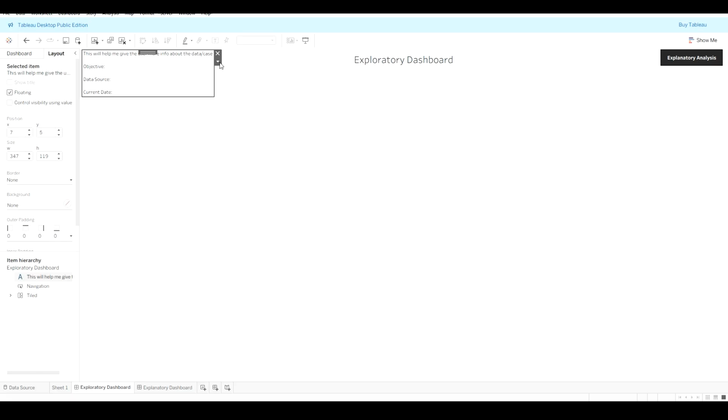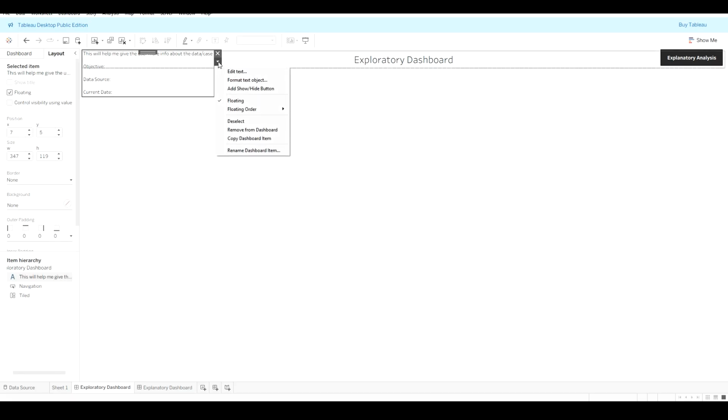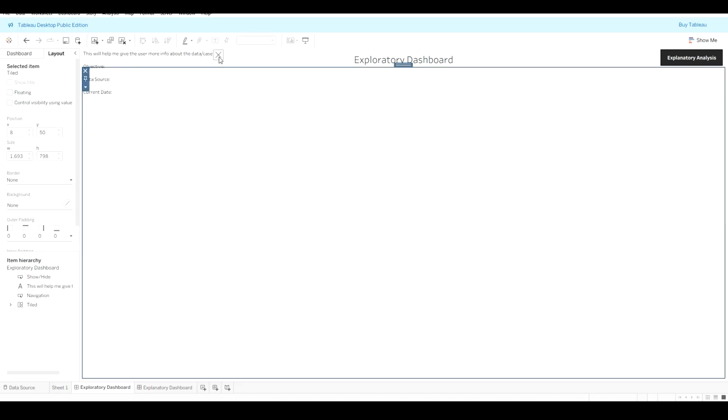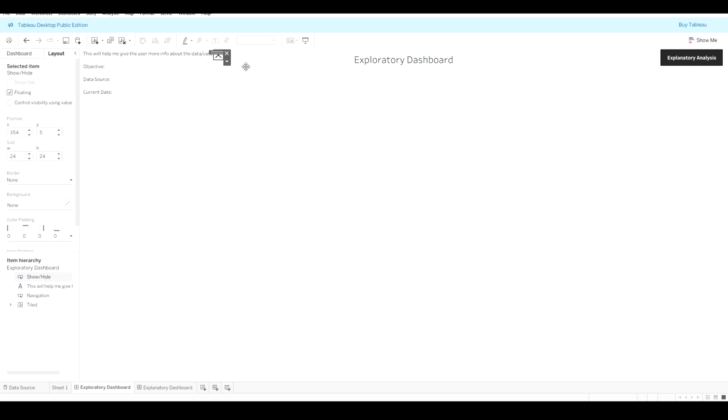So what I'm going to do is drop down here. I'm going to click this little drop down, and then I'm going to do, where is it? Add show hide button. So I'm going to do show hide button. And then when you first do this, it comes as this little X here. And it's kind of hideous, but we're going to make it a little bit more useful.